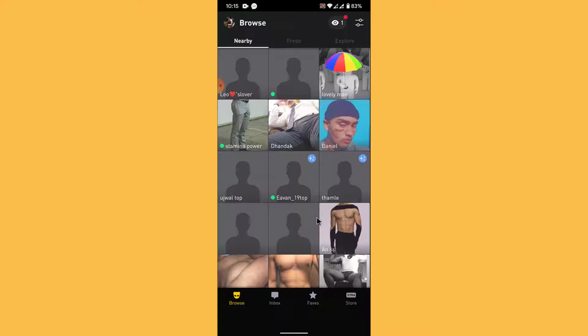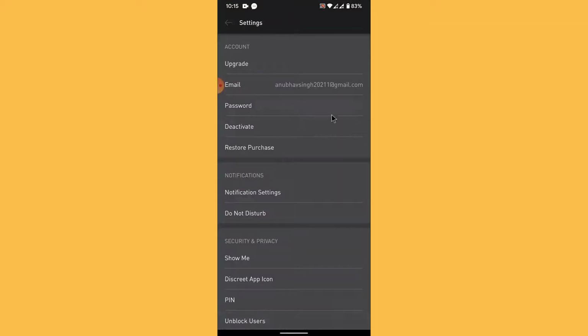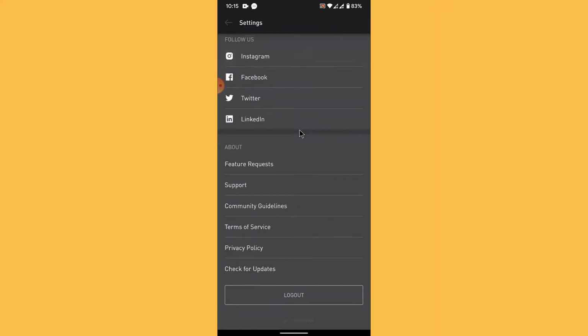Now from here, in order to log out, what you need to do is simply tap on the profile icon on the top left corner of your screen, and from this window what you need to do is go into your settings. Once you go into your settings, you'll land on an interface like this. Now from here, in order to log out, what you need to do is simply scroll down to the bottom of the page and here tap on the logout button.